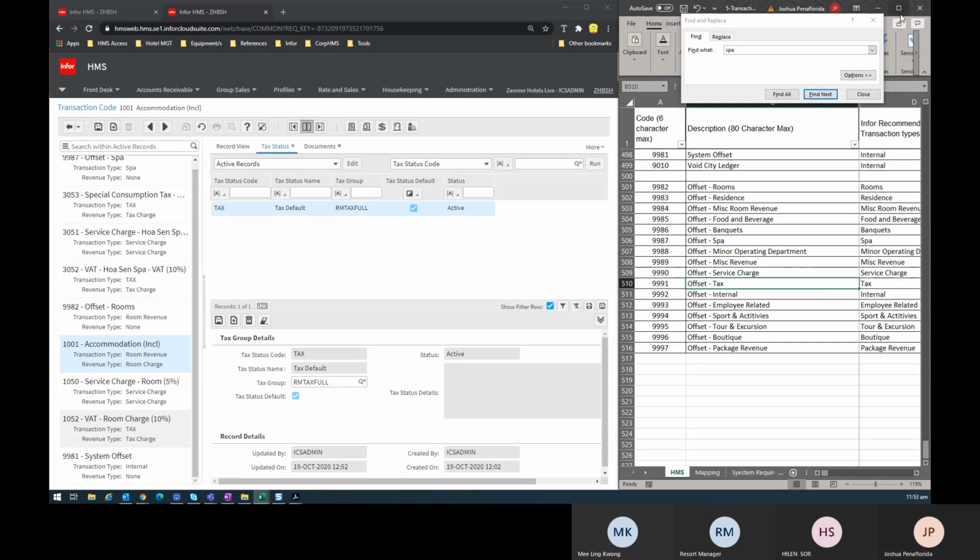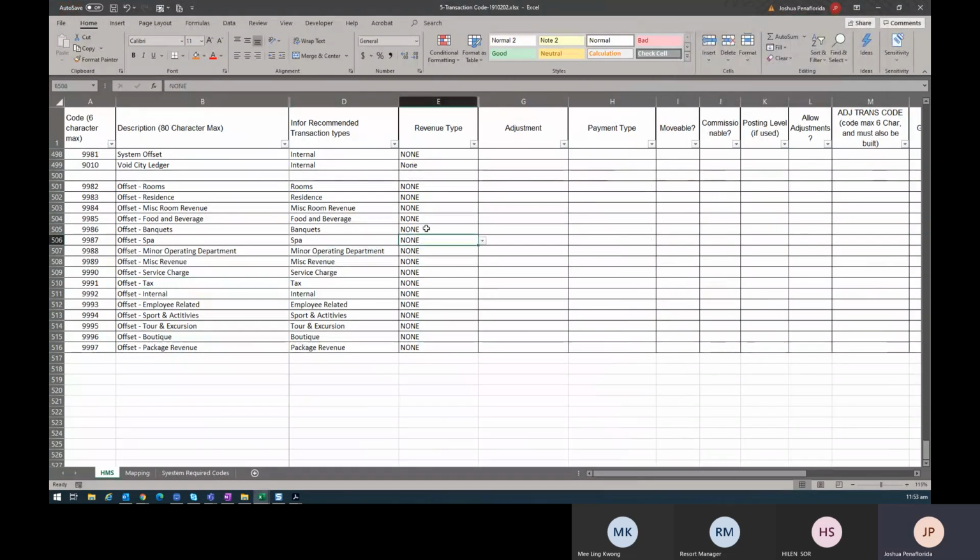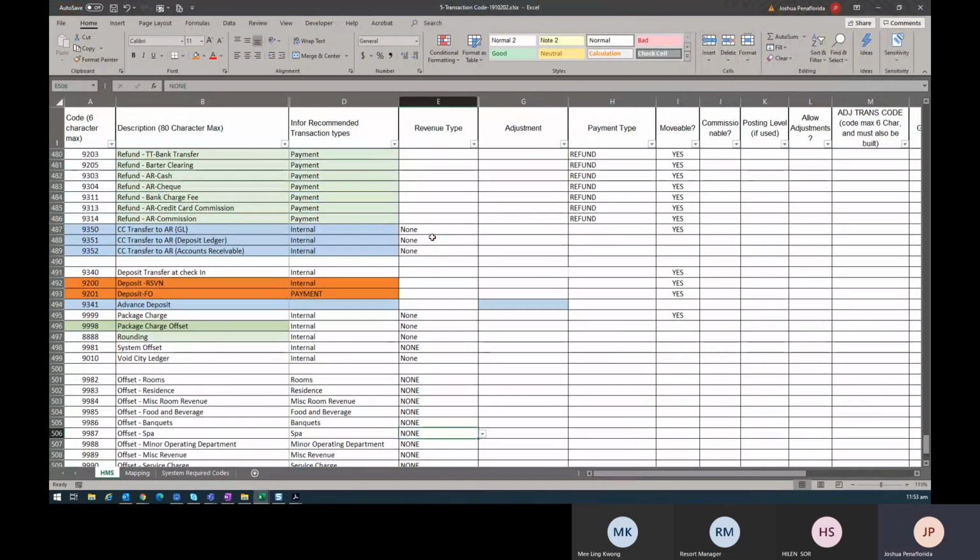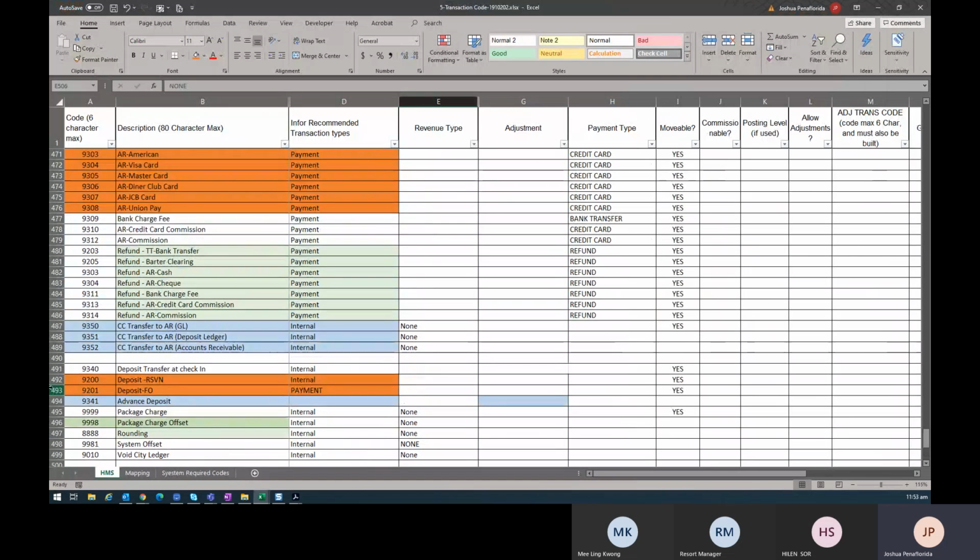Right? Now let's go back here in the transaction code and let's review some of the codes right here. I have marked some of these codes as orange because this one right here is not actually required by HMS, just like the deposit reservation and deposit FO. This transaction right here is not being required by HMS. This would not be used in HMS at all. I think this is coming from a different PMS, so to speak, that they require different deposit code for reservation and deposit code for FO.